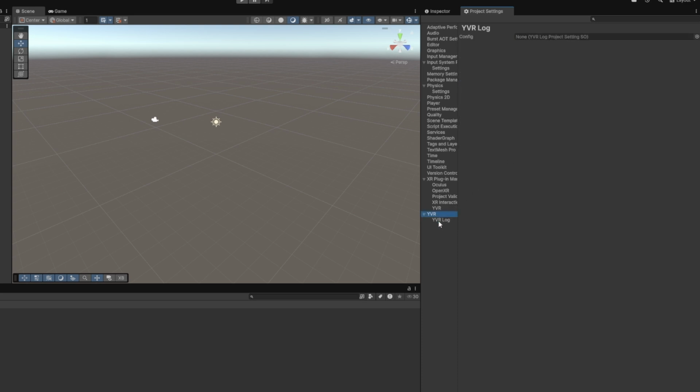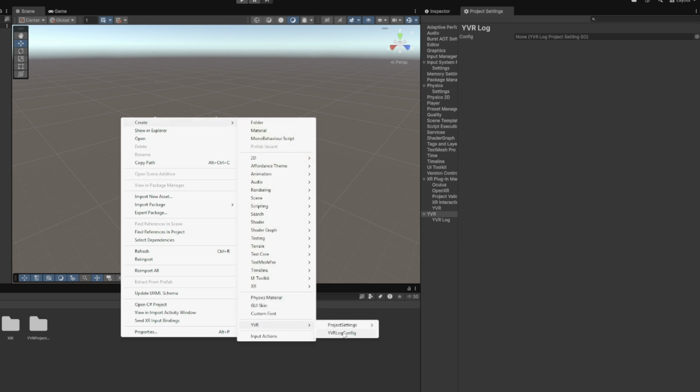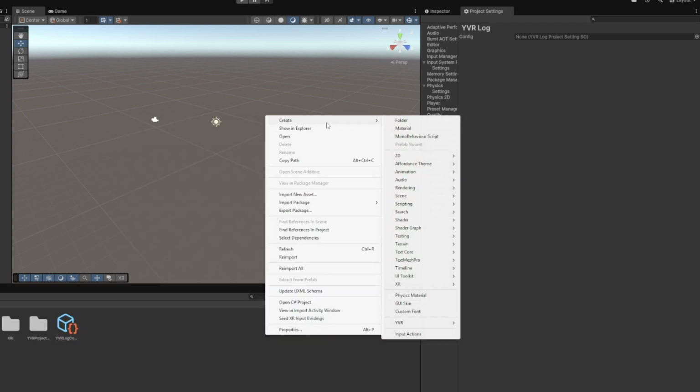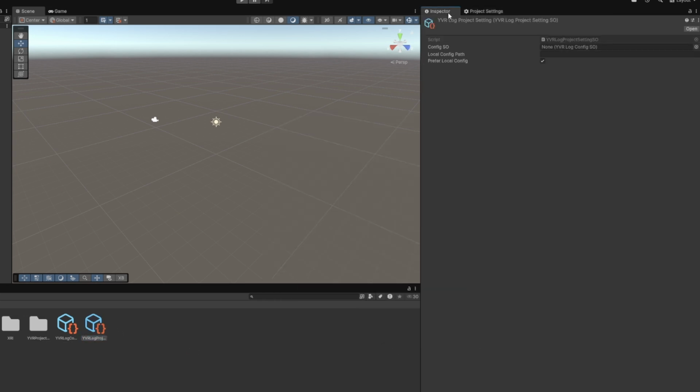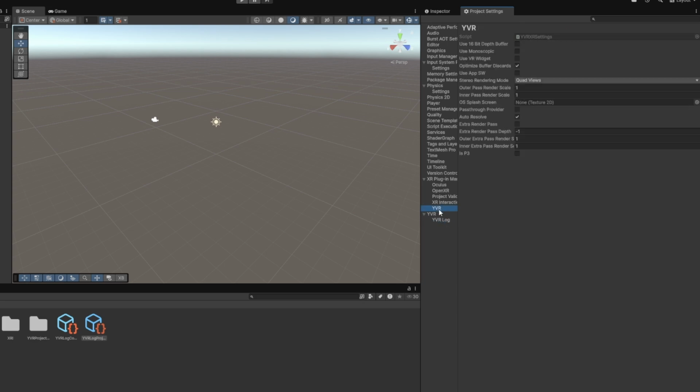For the YVR logs, this is something small that you can add support for better logging of YVR. For this, you can create a YVR Log Config and a YVR Log. Simply assign them right here. You can have a local path right here. Assign this one right here. And that's also all set up. Would be nice if everything would be under one section, but again, for now, this is the full setup.